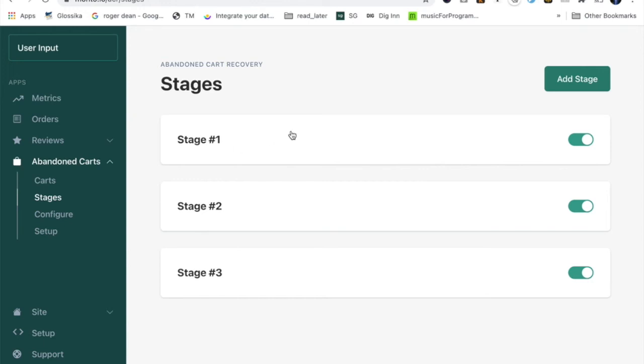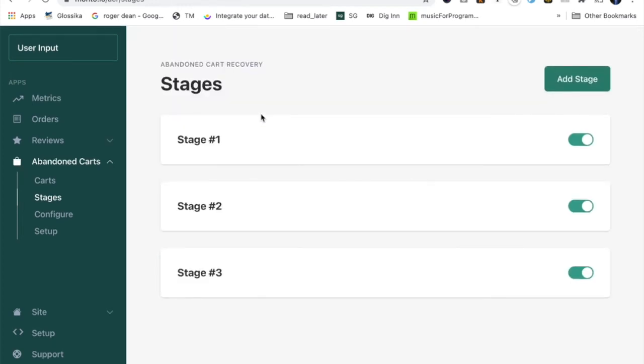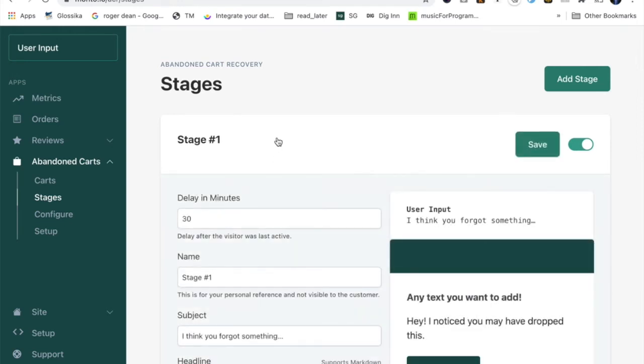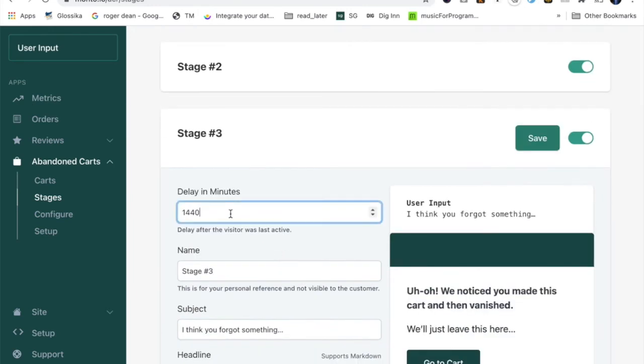The first thing you'll see when you open up one of the stages is a delay. This is the number of minutes that pass after a user abandons their cart before this email is sent. So I'll just click out of this really quickly to show you the sequence that we recommend. When you install the app, this is the default that we give you, assuming that you enable it in the installation page. The default that we like to give our users, because we have so much data that supports this, is that the first stage goes out in 30 minutes, the second stage goes out in 90 minutes, and the third stage goes out in 1440, and this is 24 hours.